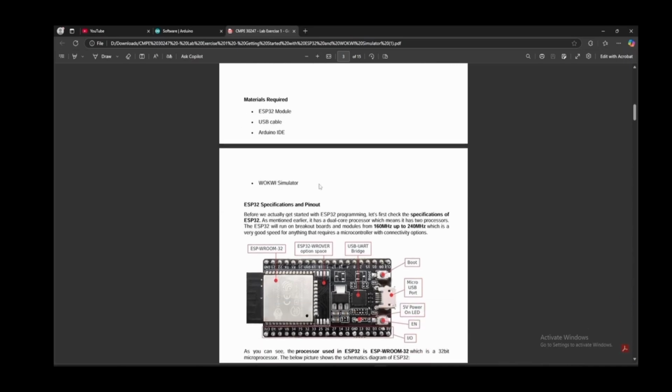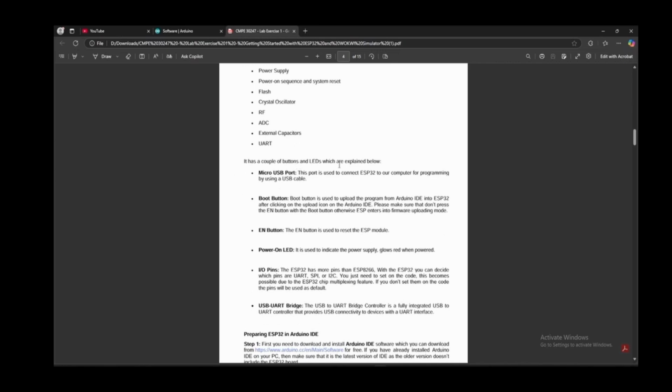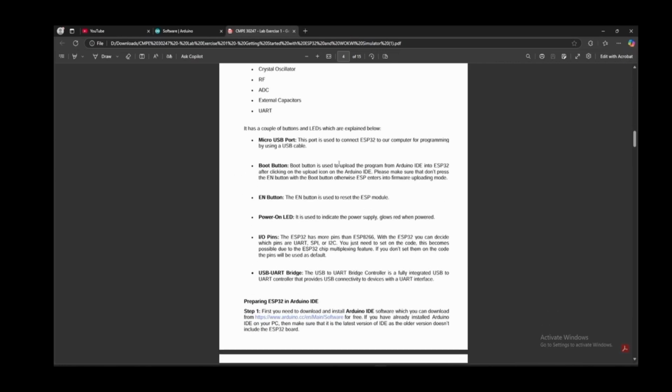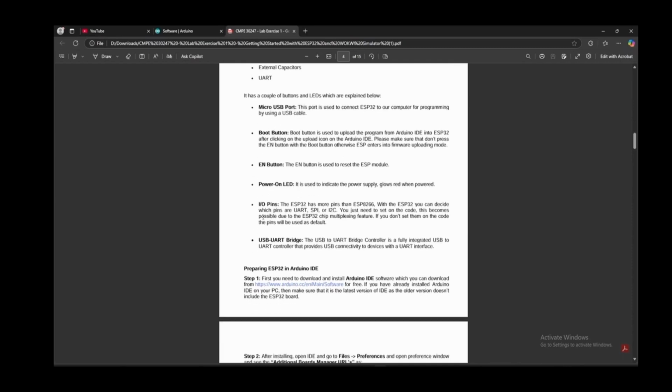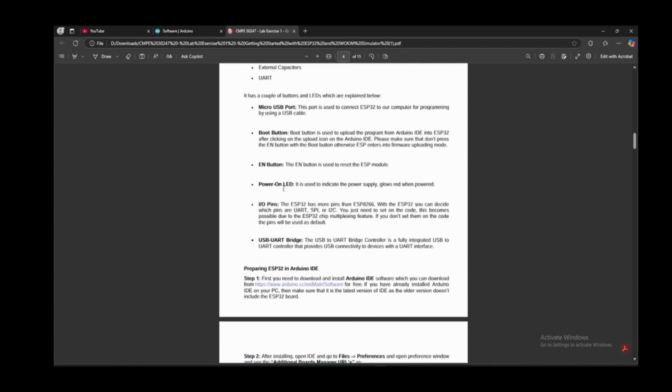Next, you can read and understand also the parts of ESP32 or the main part of ESP32: the micro USB port, boot button, EN button, power on LED, input-output pins, and the USB to UART bridge. After you read and understand this lab exercise introduction, we are going to proceed with the lab exercise.